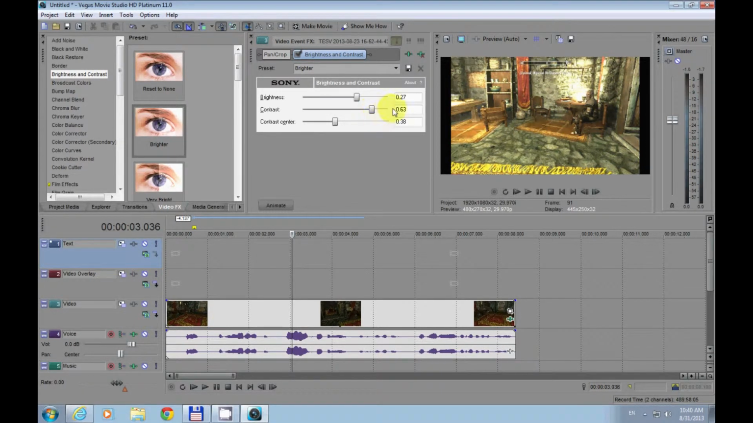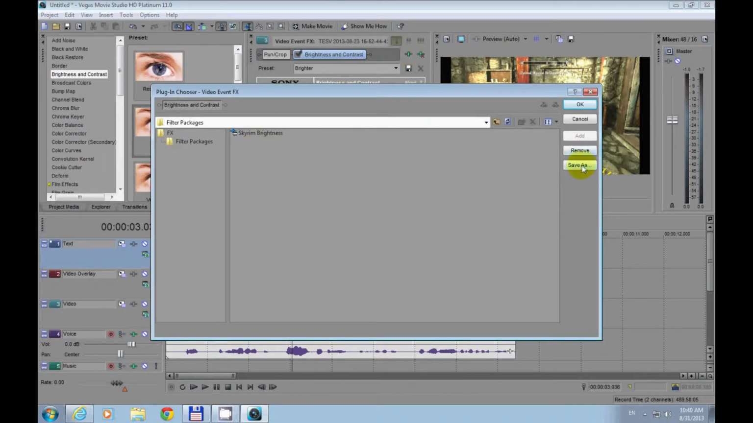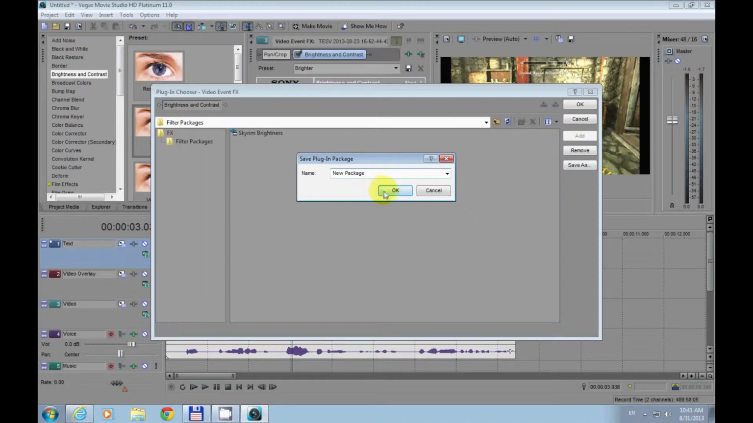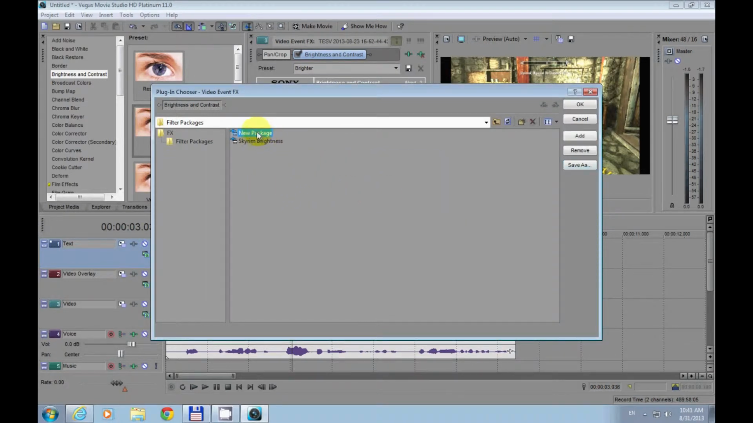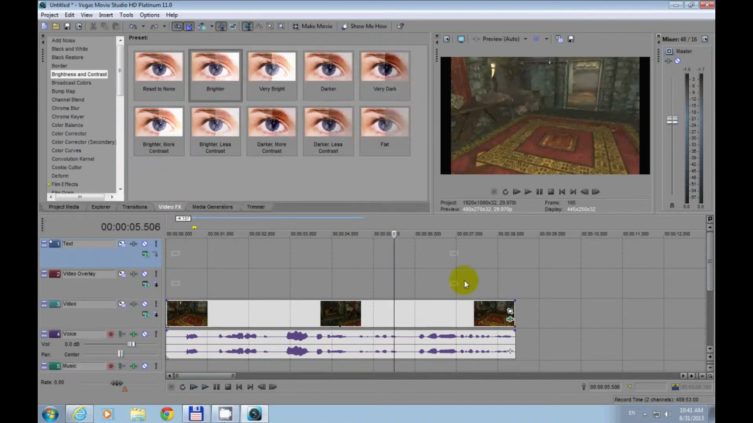If you like the settings, you would usually go to plugin chain and save it by pressing save as. And for example, I have a new package, so it appeared over here, and then usually I'm gonna delete it for now. And usually what would happen if you like the settings, you would usually go to your video.